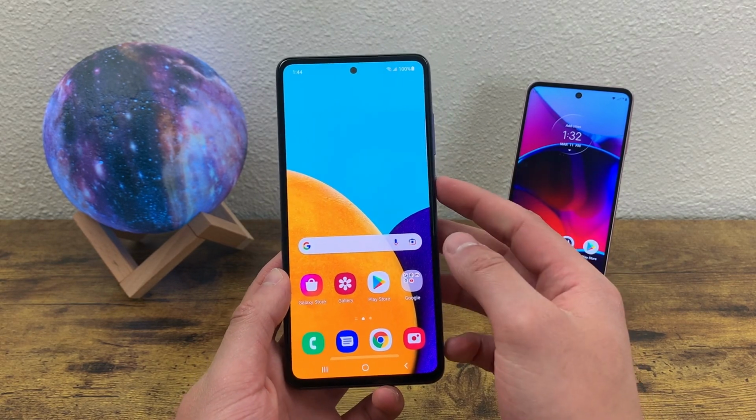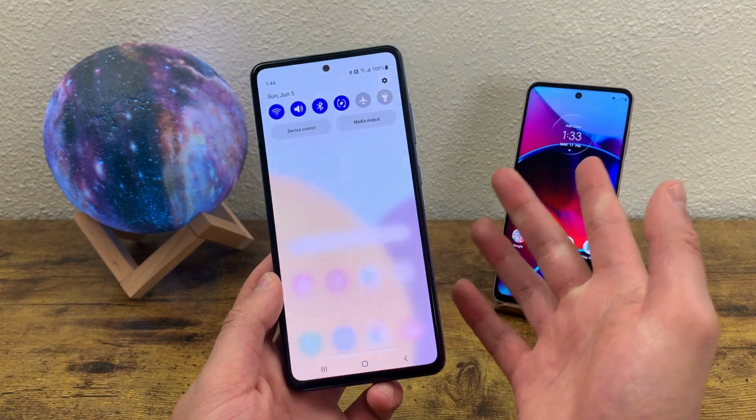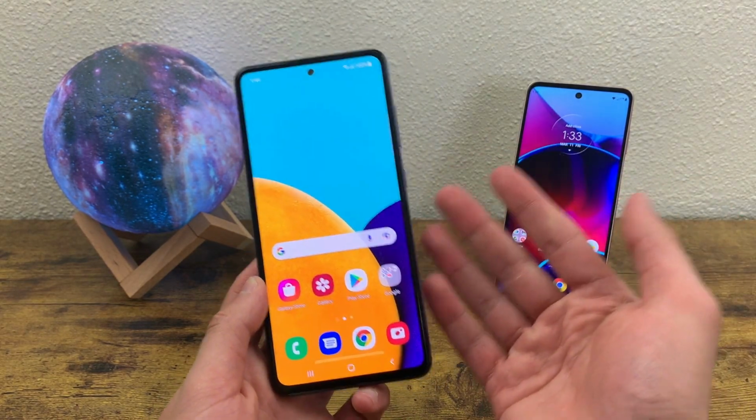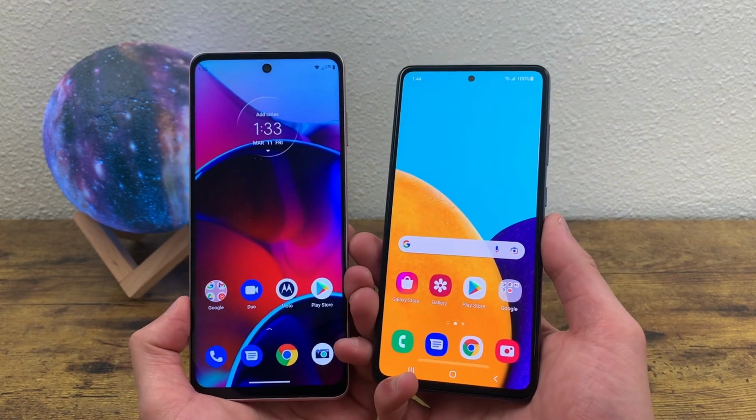There we go, one more time. And there we go. So real fast and responsive as well. Both of these fingerprint scanners work perfectly fine. It really just comes down to where you want it.